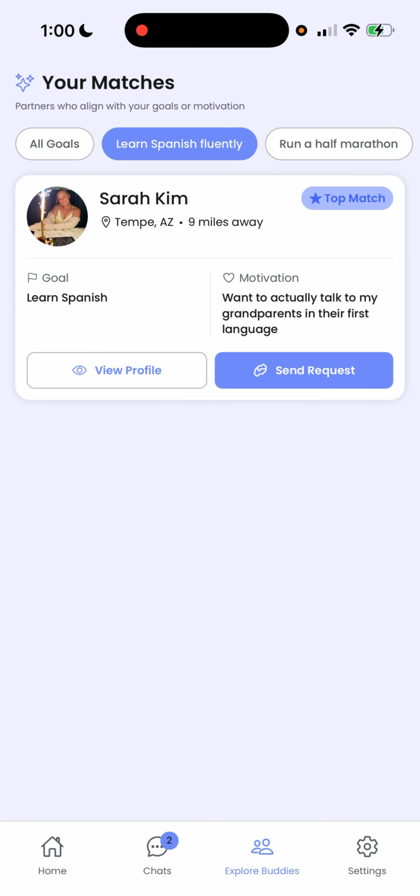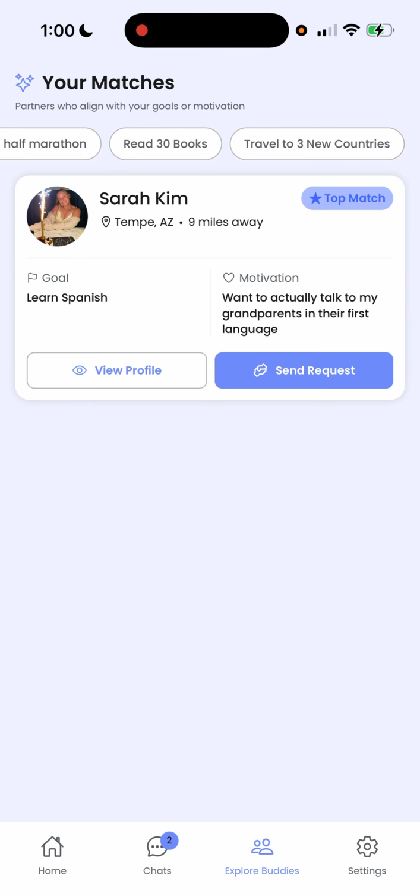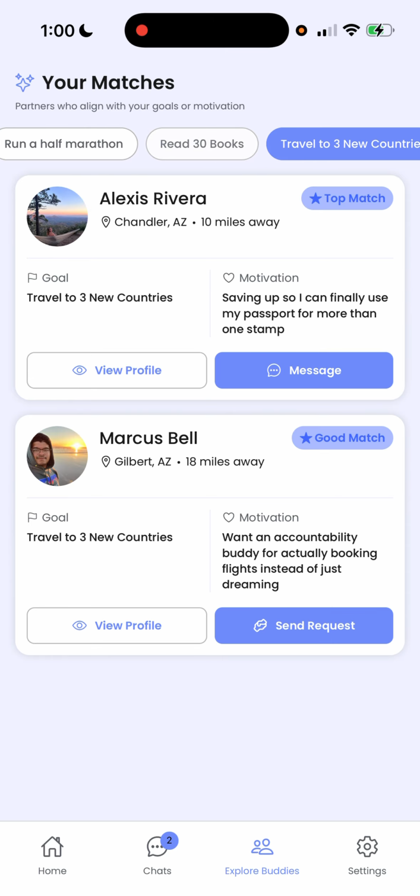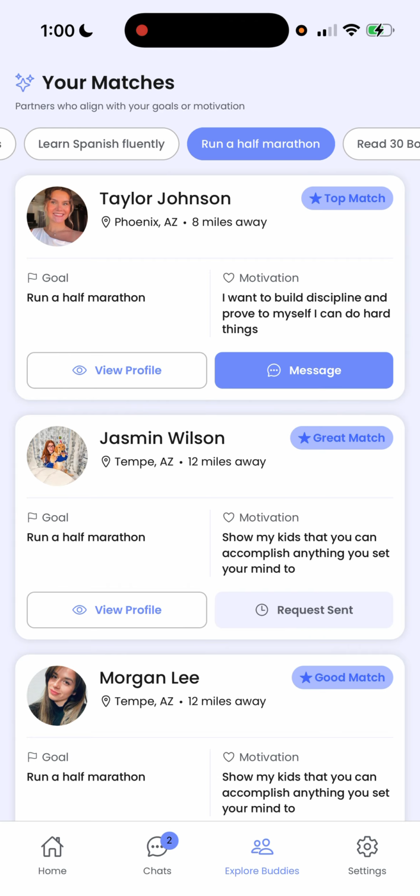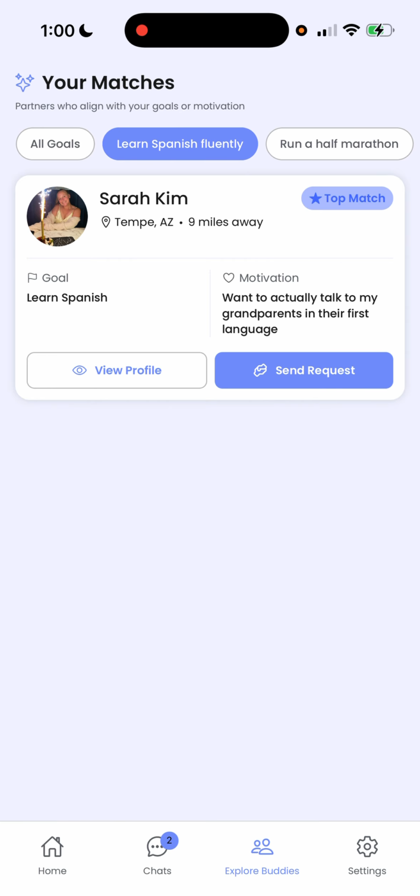So this essentially takes you to where all your goals are at, and this lives down at the bottom nav bar. You can see the word Explore Buddies. If the user was to X out or leave that, they would still be able to access all the different matches they can go through for their goals. For instance, they have traveled to 3 new countries, run a half marathon, all their ranging goals, but we'll stick to learn Spanish fluently.